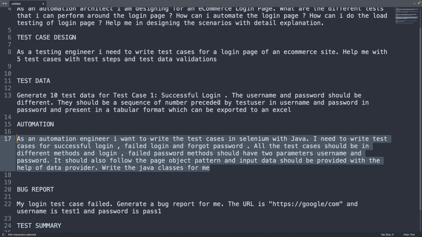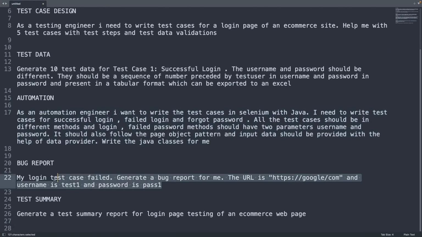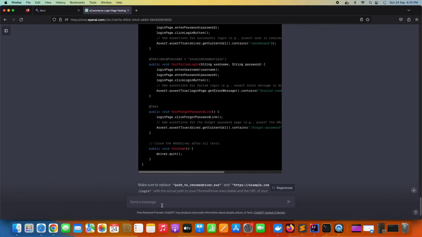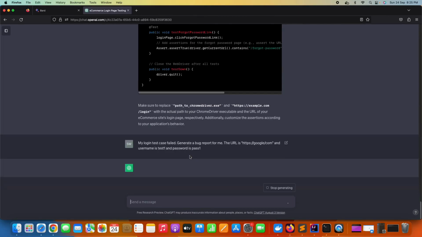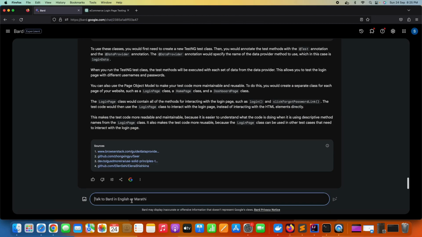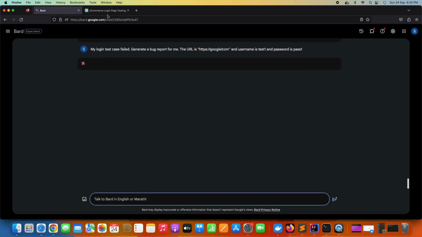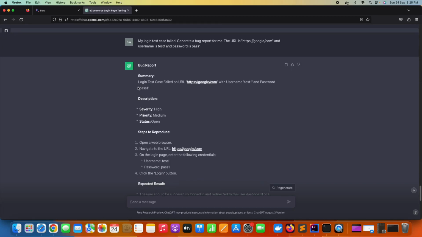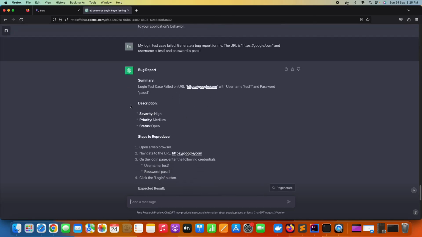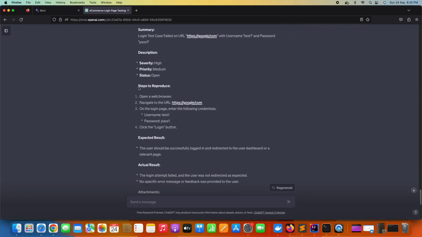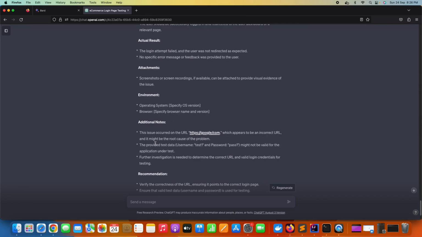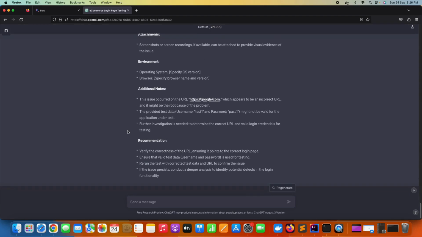So if I am looking for the template and I want to create a detailed report of this bug, I can just ask ChatGPT, "Okay, I have this bug, help me in creating a bug report." So let's see. You can see it has prepared a very good report. First it has your summary, and it has put the description, the steps to reproduce, the expected result, actual result, environment, and detail.